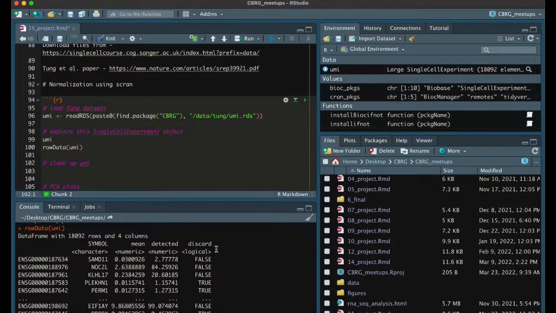Importantly, the most important column in this data frame is this column here, discard. And discard is just a Boolean column, so it's composed of either falses or trues. If it's a false, that means we keep that gene. And if it's a true, there was something wrong with that gene.